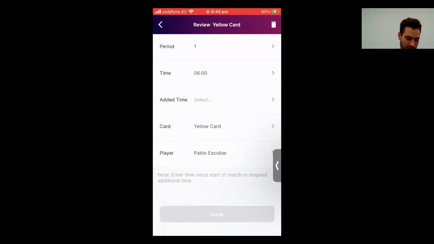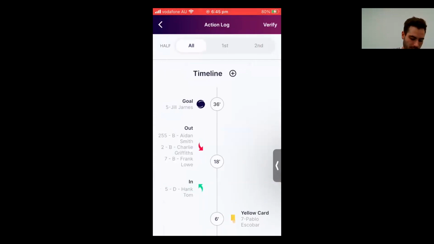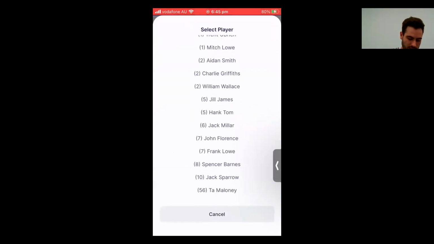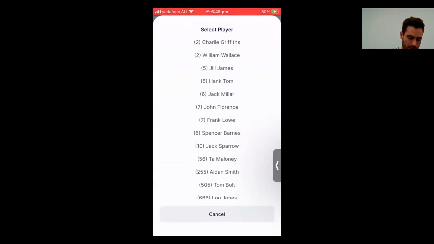So for the purpose of this example, we're actually going to remove the yellow card because it was a mistake, what I just put in. So I'm going to select the can button, and then that will actually remove the yellow card. As part of this, as mentioned as well, you've got the ability to change that.